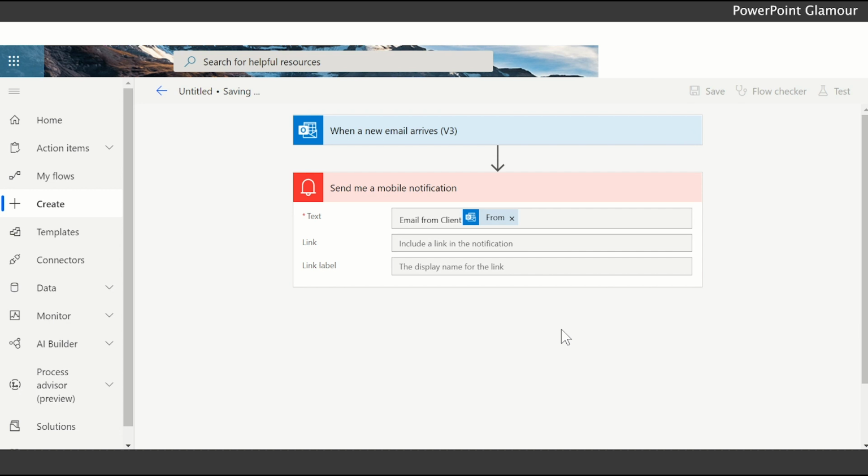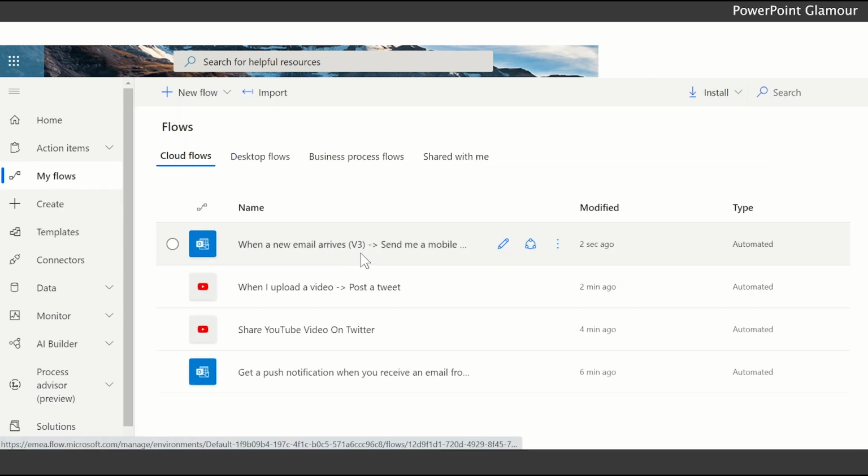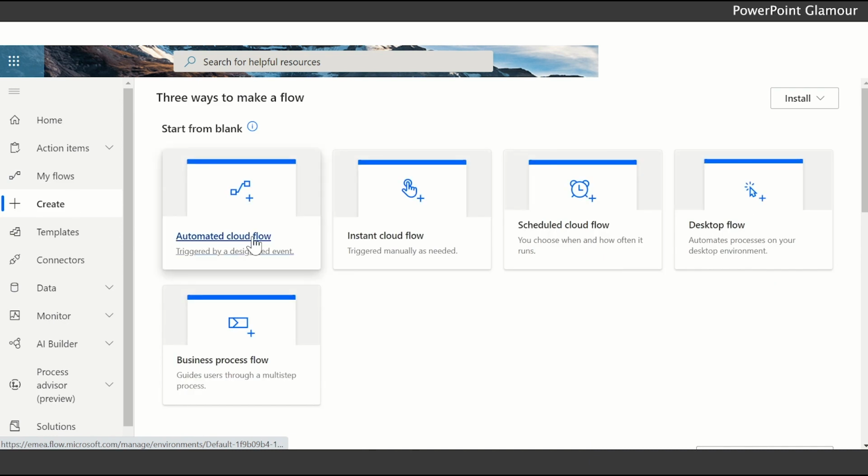Now let me save that so that it appears in your My Flows as well. Okay, so we have created an automated cloud flow in which we did the trigger for YouTube to Twitter, and then we had this instant cloud flow in which you get a notification on your phone as soon as an email from a client is received.